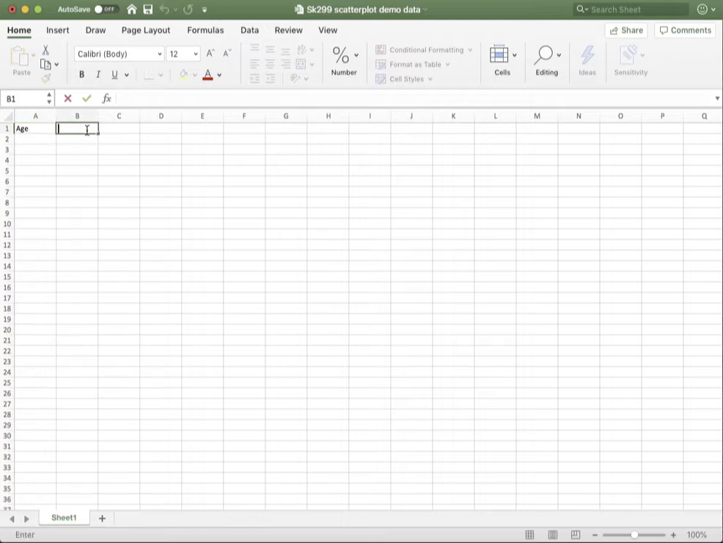This second column will be heartbeats. This is the dependent variable, in this case heartbeats per minute, and this goes in the second column because this will be the y-axis. So to enter the data, just double click on the first cell underneath the age in this case and start entering the data.